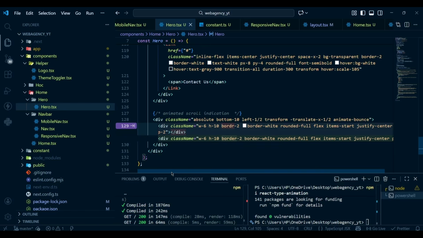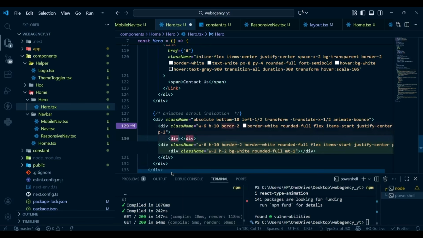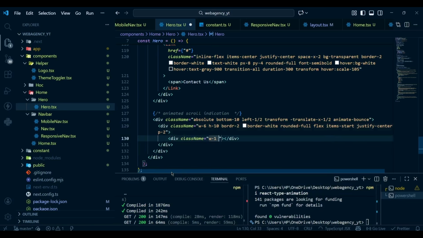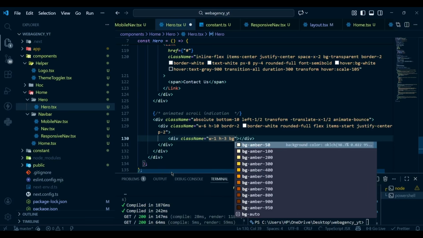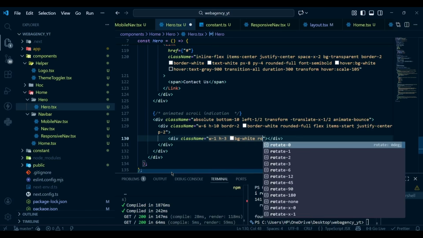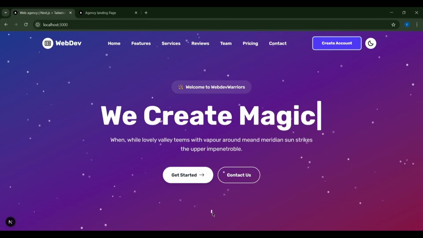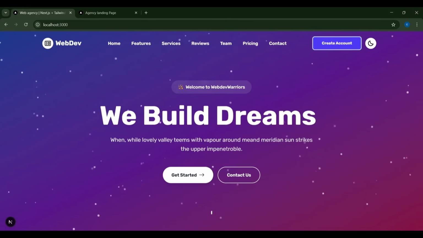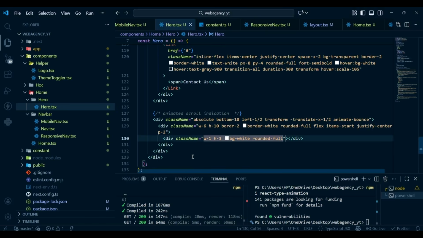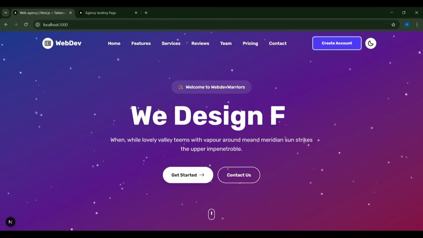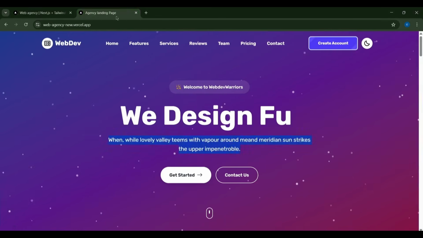Now inside this we have another div with class name of width 1, height 3, bg white, and rounded 4. That's it. So now if I hit save and go to our project, here we have it, but it doesn't look exactly the same. Let's check. So here we have border 2. Now if I hit save, it looks exactly like this one.